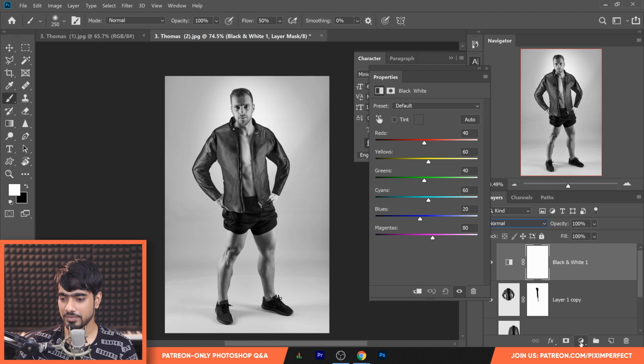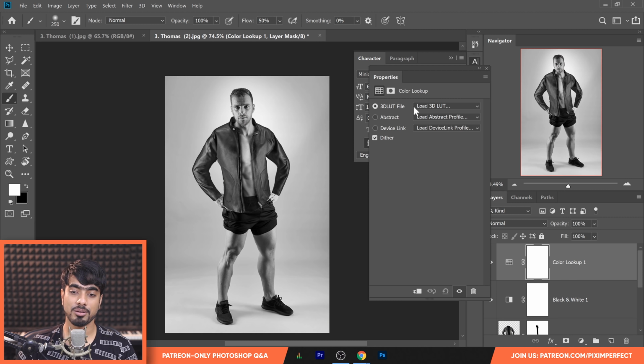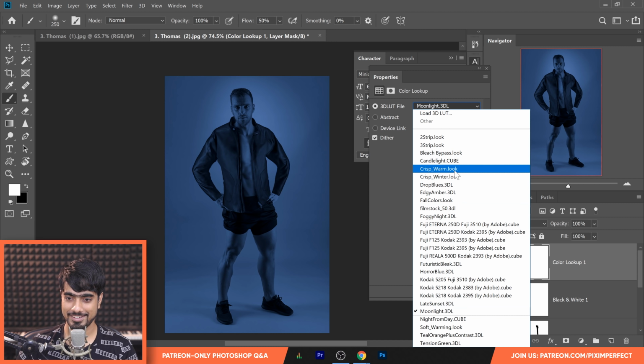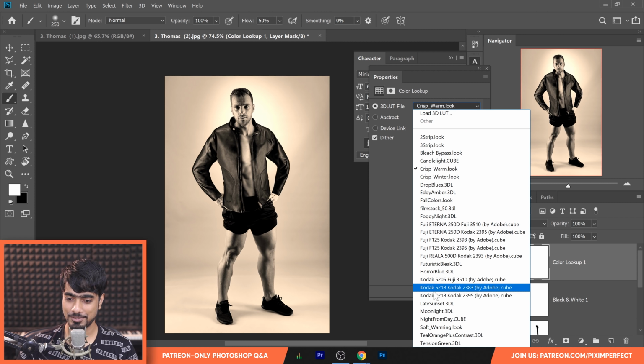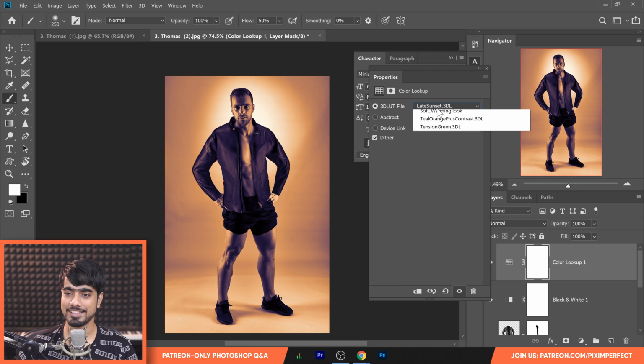Anyway, that's a good one. And maybe you can also do a color lookup on top of that. I'm just trying to hide my mistake over here. Little mistakes here and there. Crisp, warm, or late sunset. Little things here and there.